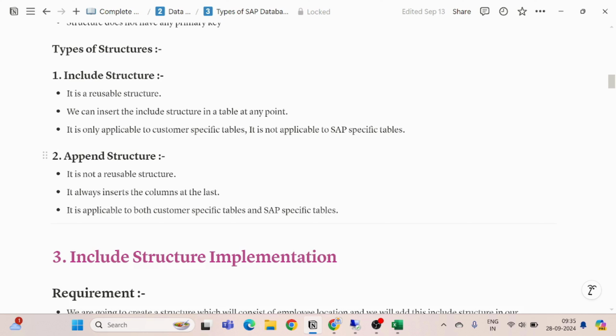But your append structure is not a reusable structure. You can only create it from your table section. You cannot create it from SE11 transaction code. You will have to go to a table in change mode, then you can only create your append structure. So this is the difference between our include and append.